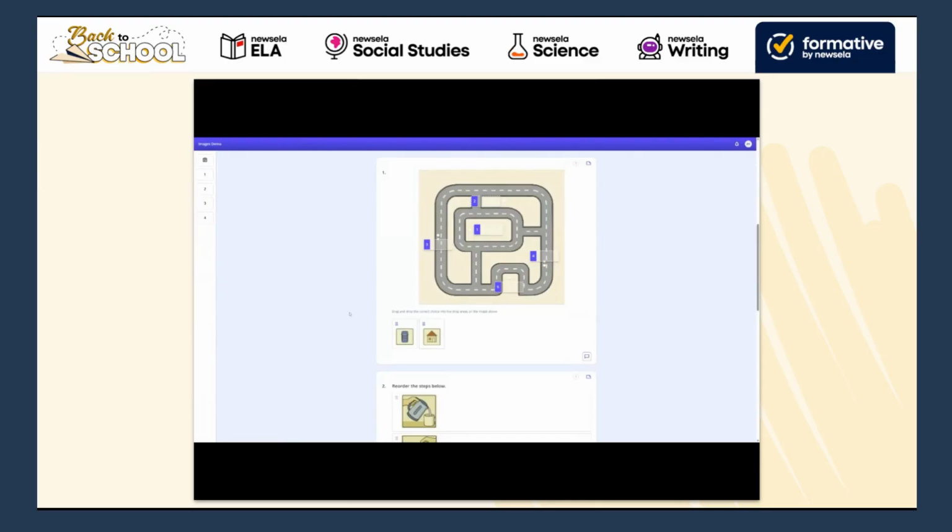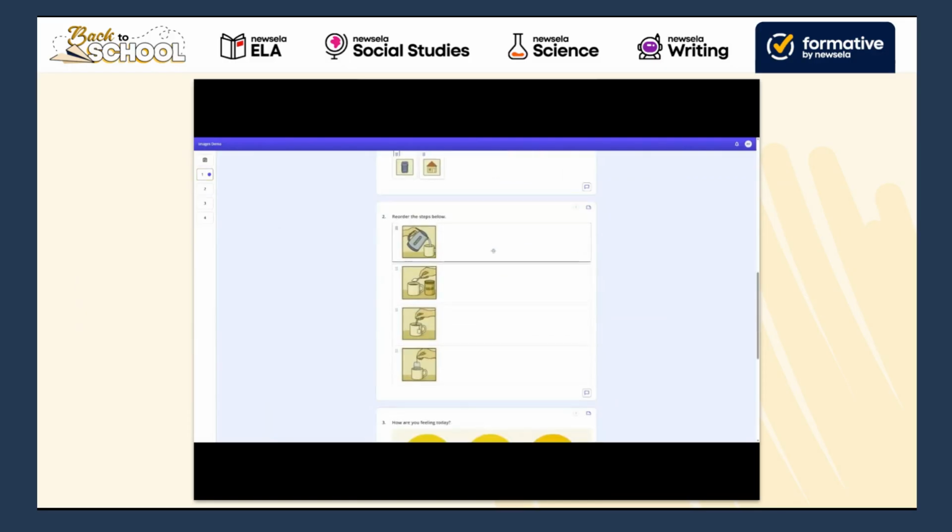formative. So we have got a lovely drag and drop, so you can drop in the images, and hopefully if you put them in the right place, students will be able to see where they go. We have got a reorder the question where students can see the pictures in order, and they can click and drag to change the order that the pictures appear in to decide which way they go.